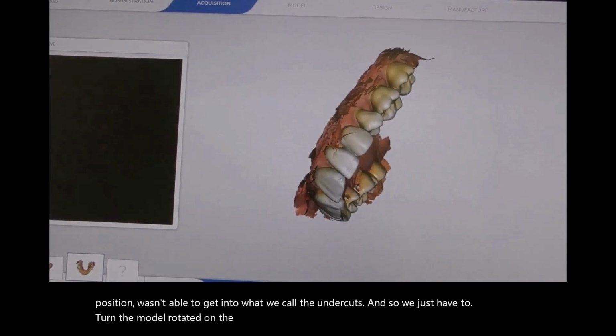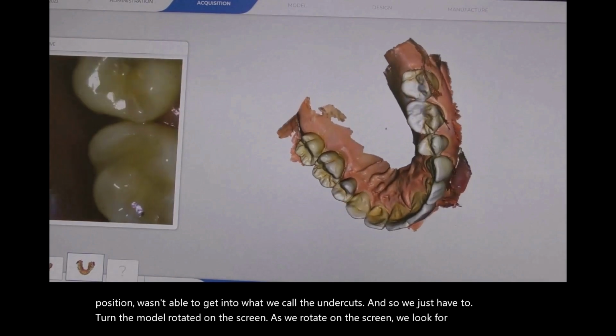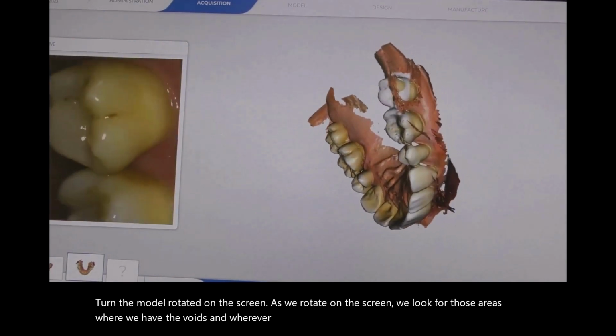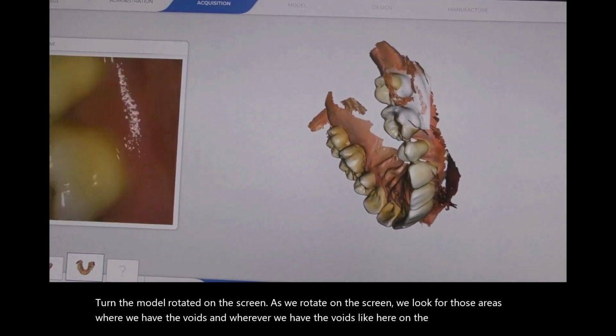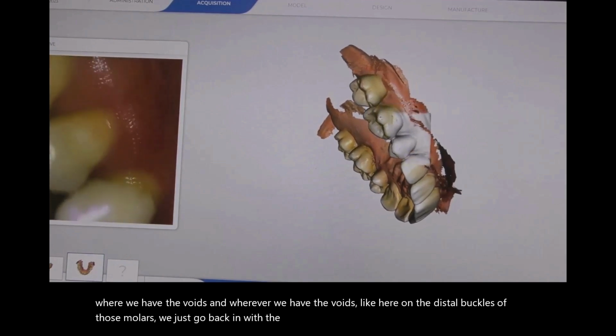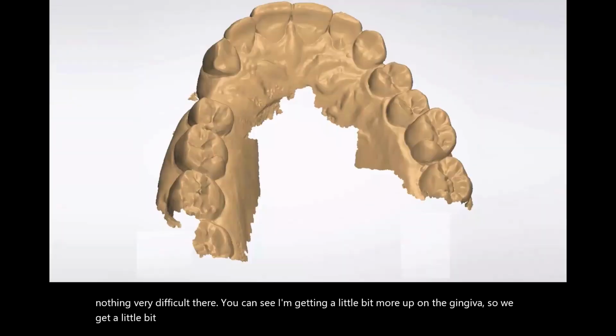As we rotate on the screen, we look for those areas where we have the voids, and wherever we had the voids, like here on the distal buccals of those molars, we just go back in with the camera and we just rescan those areas. It's nothing very difficult. And what we don't want to do is leave voids.